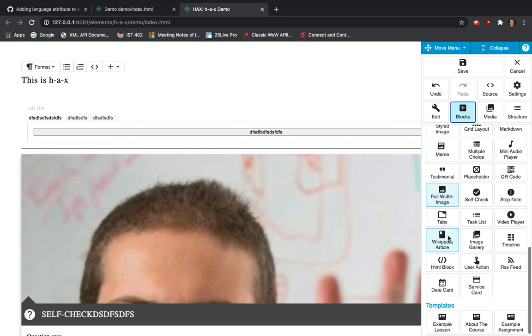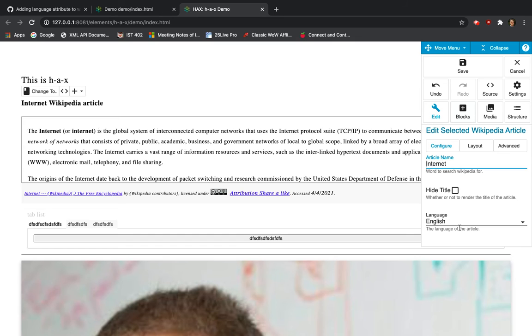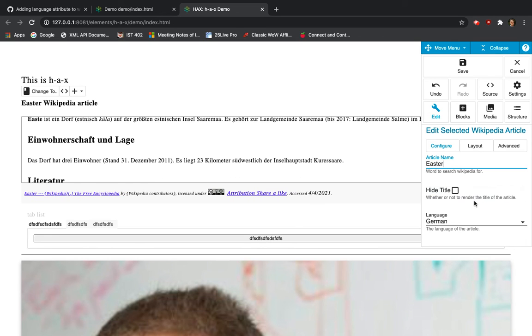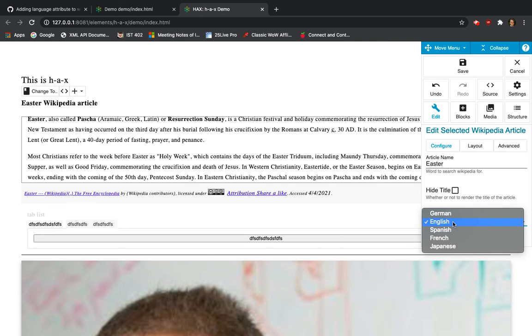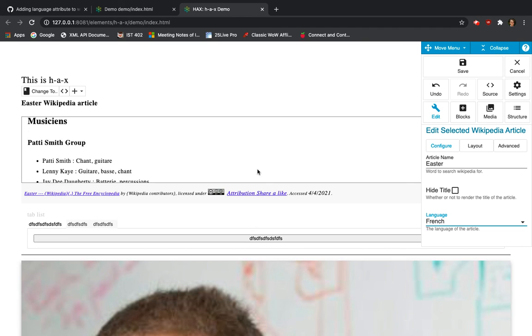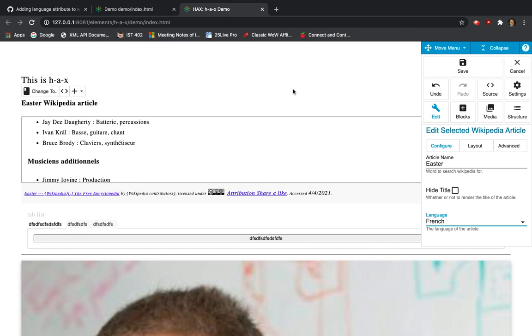We can go to Wikipedia query or Wikipedia article. You'll see it defaults to English here, but say we want to use German, and it changes on the fly, or we can put, I don't know, Easter today, so we'll put Easter and English. Let's see if there's a French article for it. Yep. Yeah, that's the basic workflow I went through to get that working.